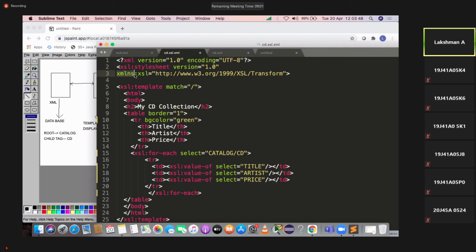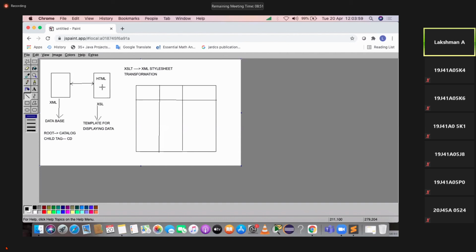So you'll write XML namespace and XSL. You can write anything here, not just XSL. You can write P, Q, R, S, T, whatever you want. K1, you know how to write XML, right? Yes, sir. So there is no issue with XML. So let's look at XSL alone here.